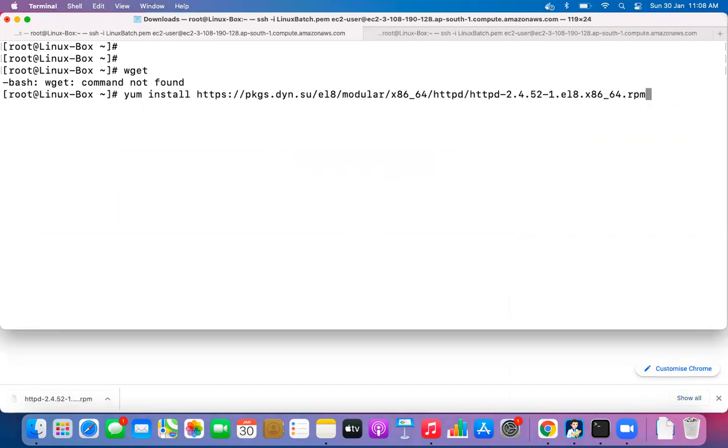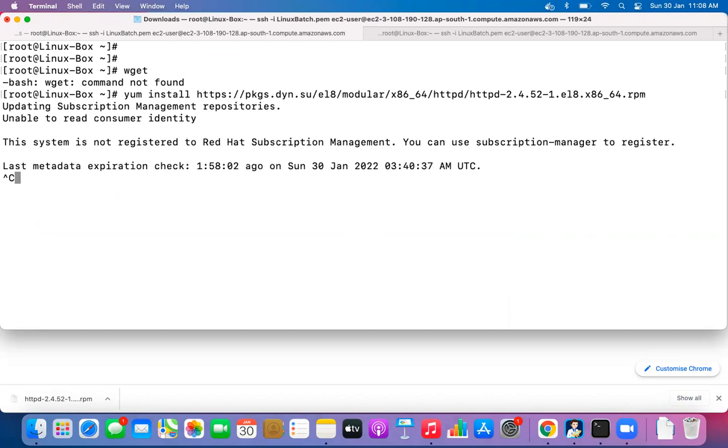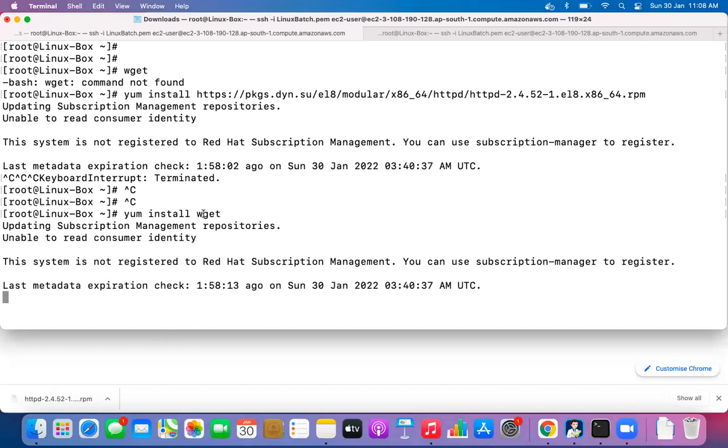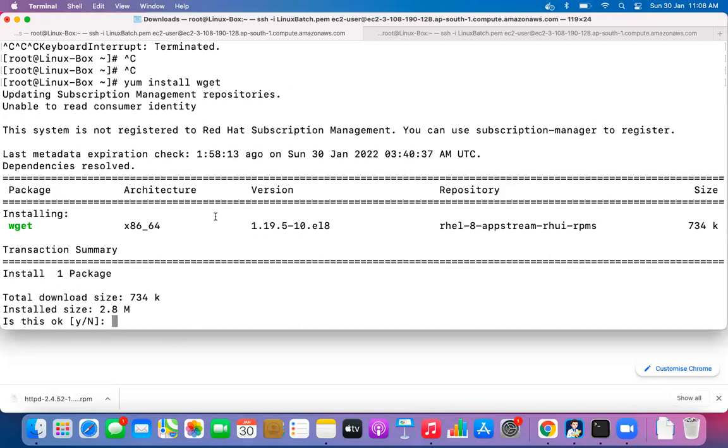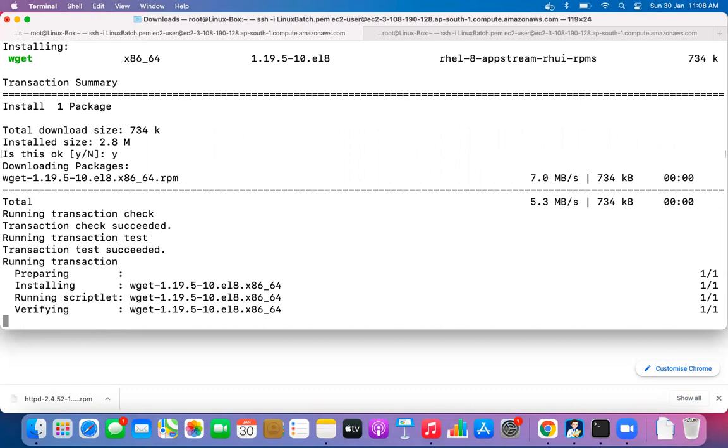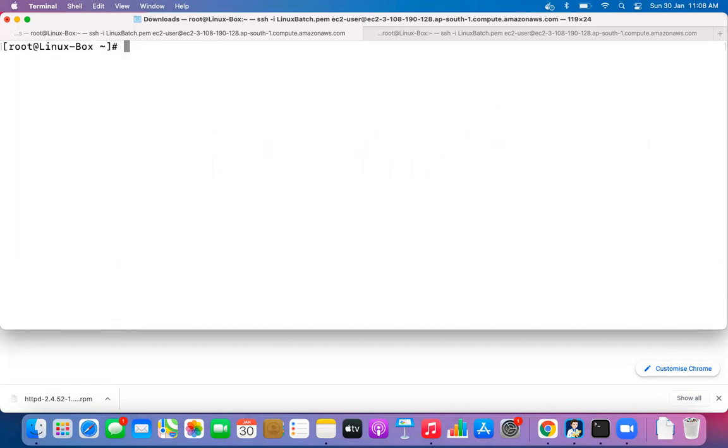If you work with any organization, then definitely multiple times you will have to use this command, yum install wget. This particular command you will run only once, and after that you will use this command a lot of times. Wget to download anything from internet or from any remote URL.